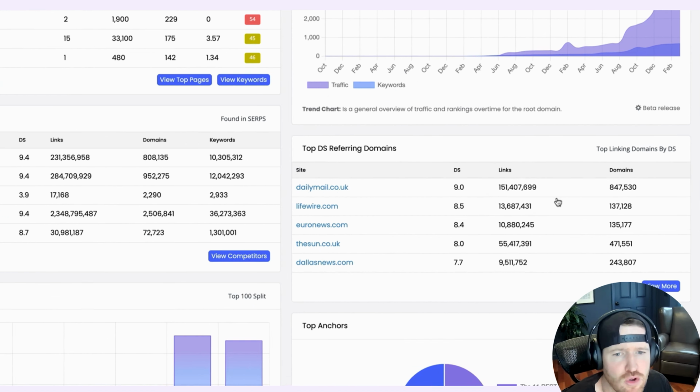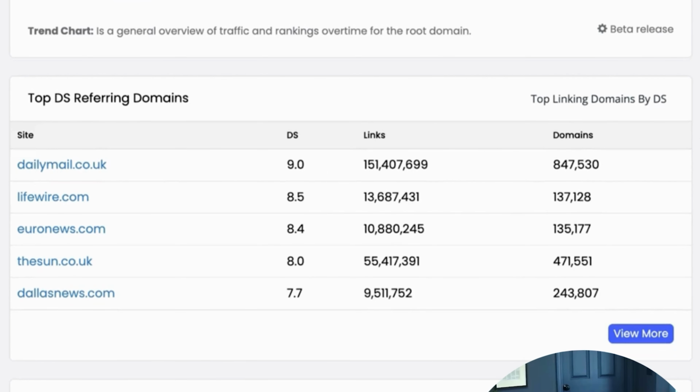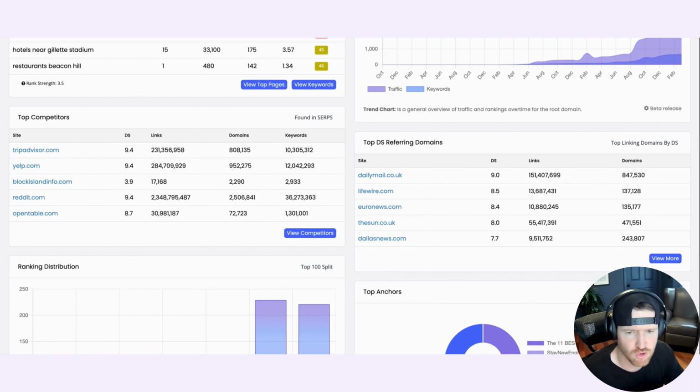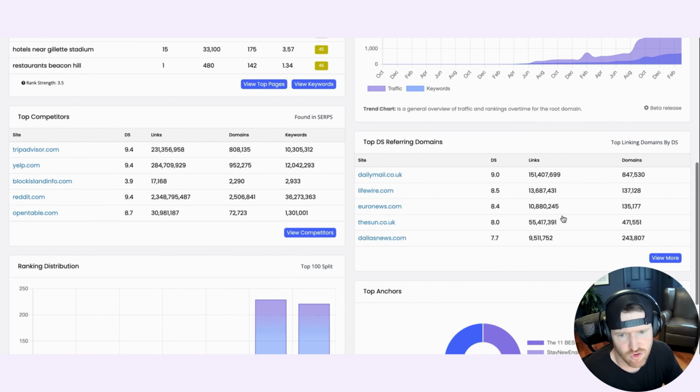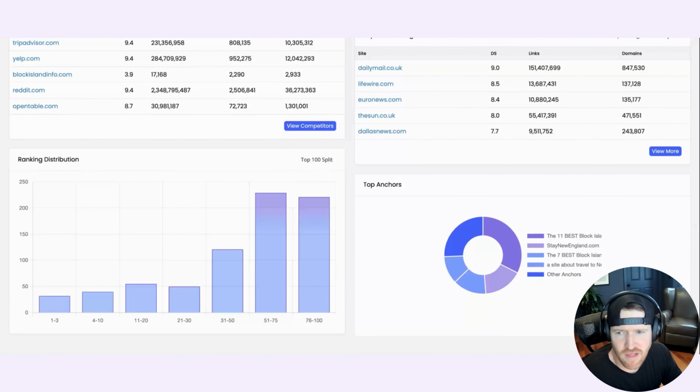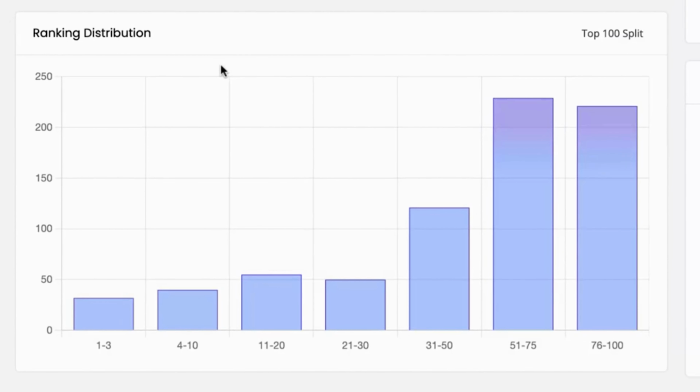And then the top referring domains. So domains that are linking to my website, what are the most authoritative domains or examples? And so dailymail.co, I have a link from lifewire.com, thesun.co, Dallas News. And if you click view more, you'll get a bigger list of those high authority websites that are linking to this particular domain.